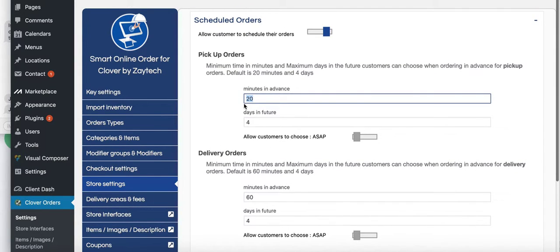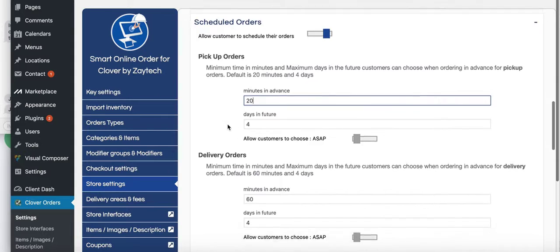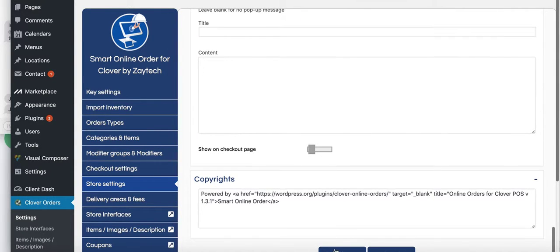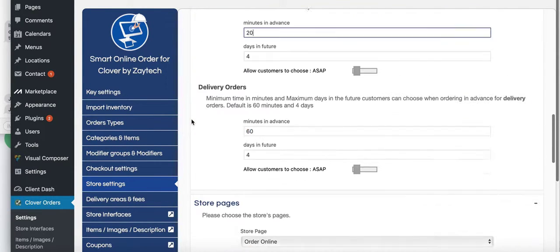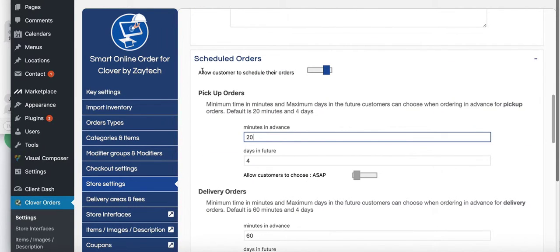Okay. So again, click on Clover Orders, Store Settings, and Pickup Orders. Pickup time, you can change it to 30 minutes, 40 minutes. Once you change it, go here and press Save Changes. Okay, and that's how you do that. And that's how you change the minimum pickup time. If you want to deliver, you can do that also. All right. Thank you so much.